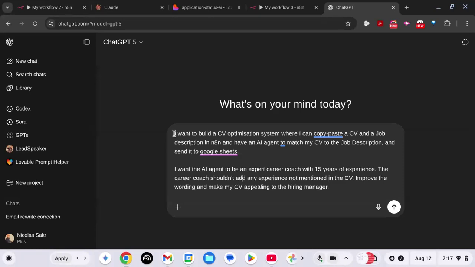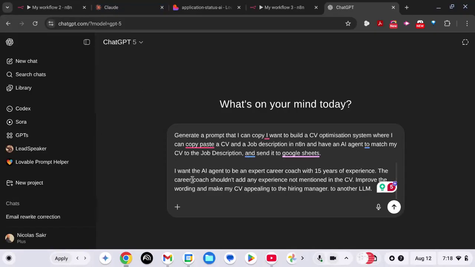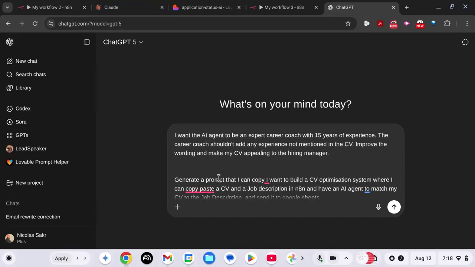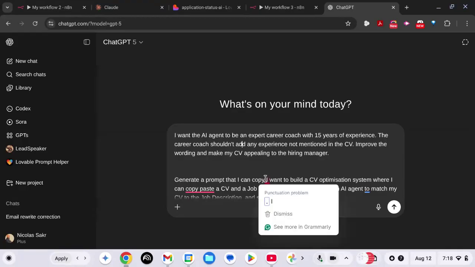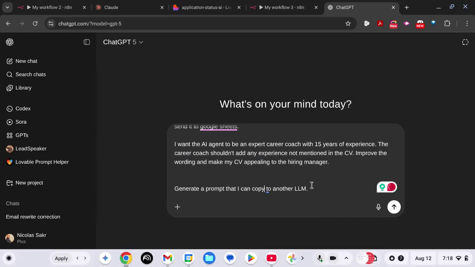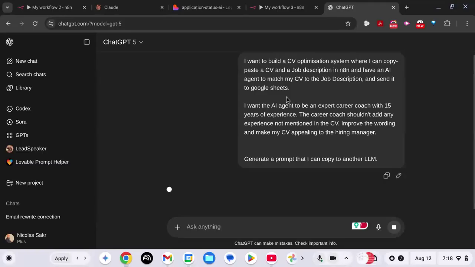So what I did now is first I wrote it in Claude, but I cut and pasted it in ChatGPT, and I asked it to generate at the end a prompt. Generate the prompt that I can copy. I don't know why all this came back here as well. And I just sent this.